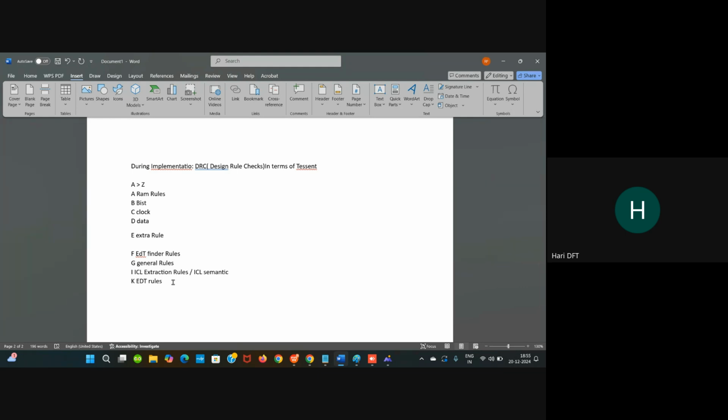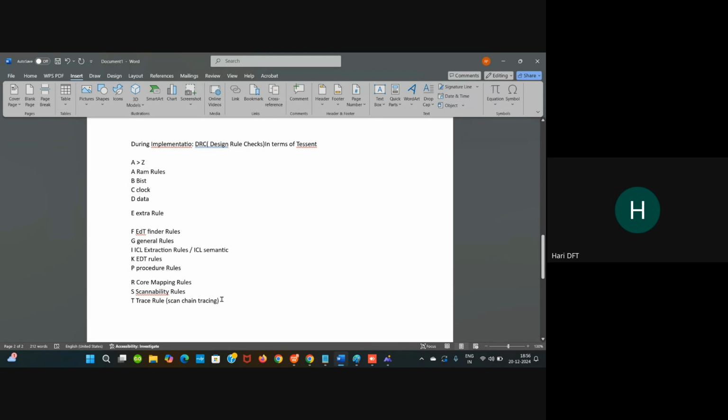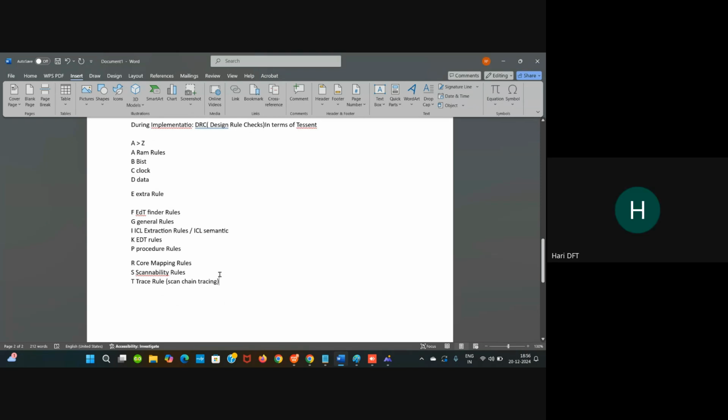There is no rule with L, M, N, and O. P is for procedural rule. R is core mapping rule, we call it. S is for scannability check, scannability rule. T is for trace rule. Basically, we call it scan chain tracing. If you have heard about the scan chain in your books or any other material, we call it a scan chain.